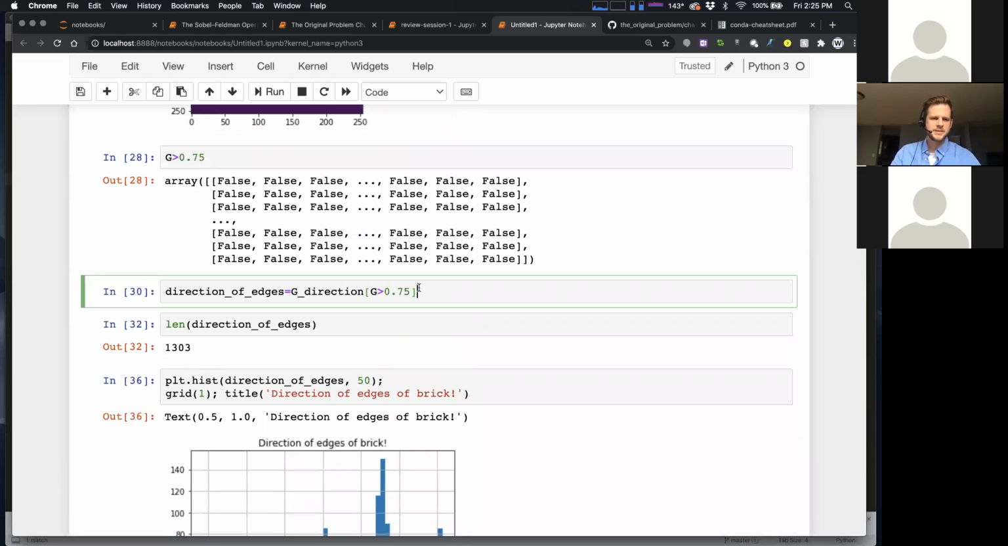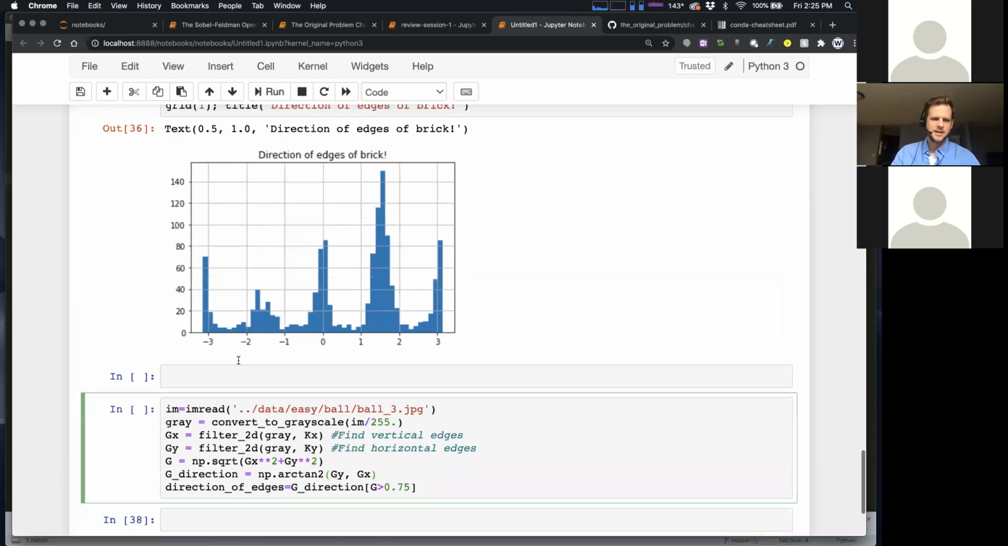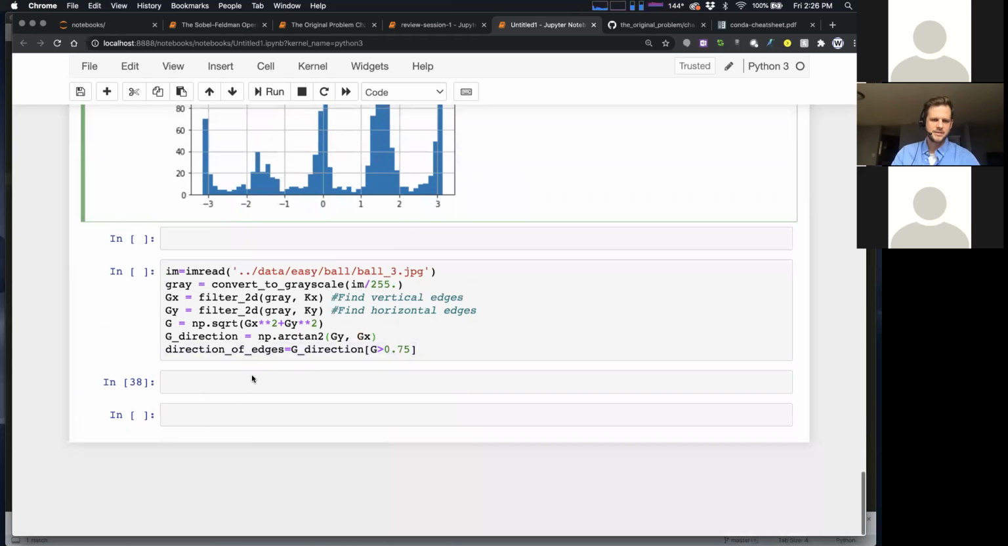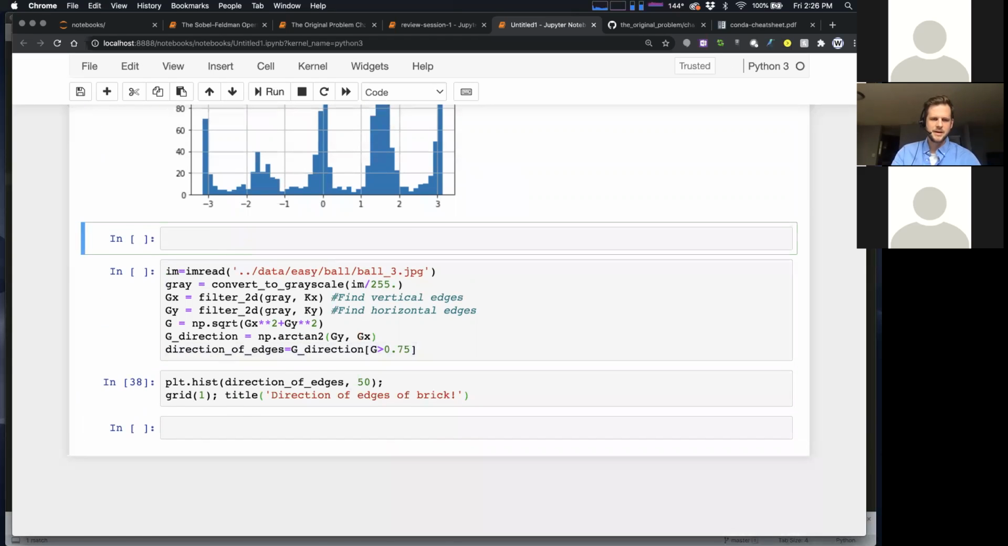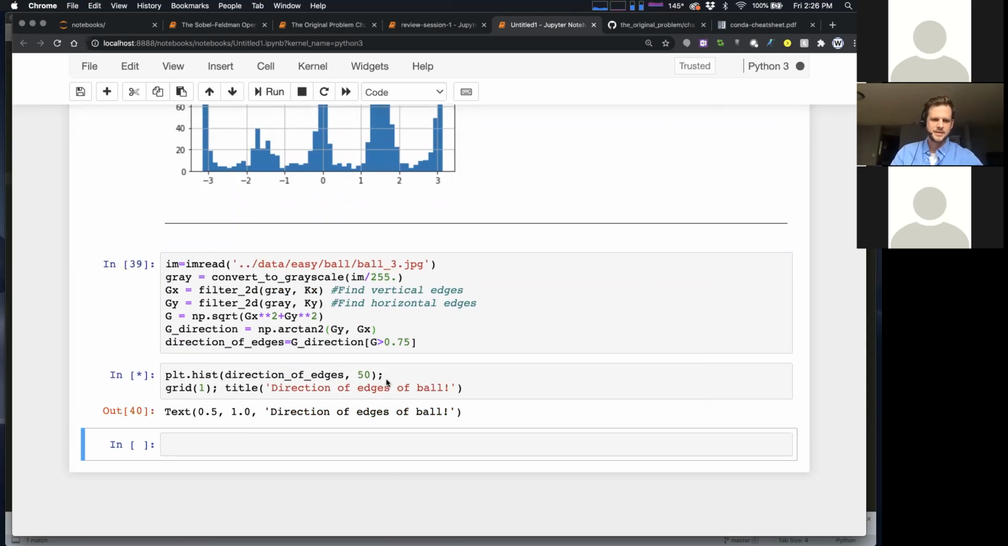And then I'm just going to do the same exact thing. I'm going to compute this direction of edges thing, just like this, and then I'm going to visualize it exactly like I do here, except now it's going to be for a ball. So direction of edges for a ball. Let's do it. Let's see what we get.